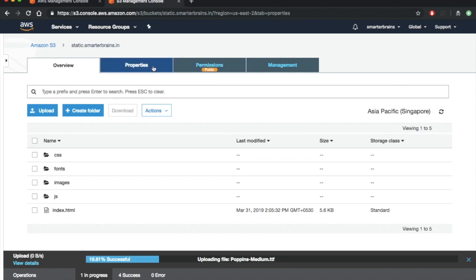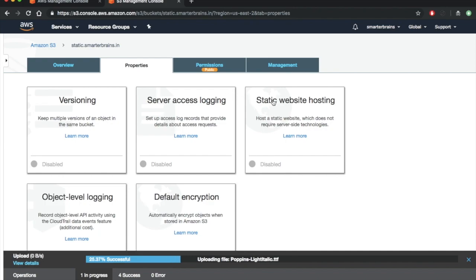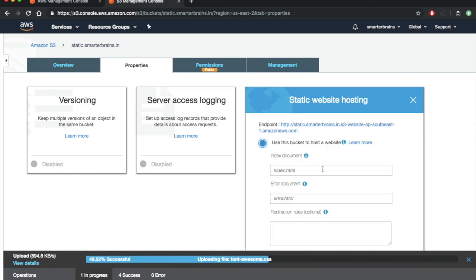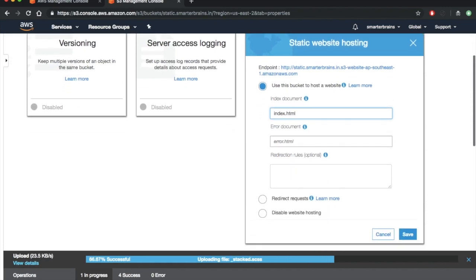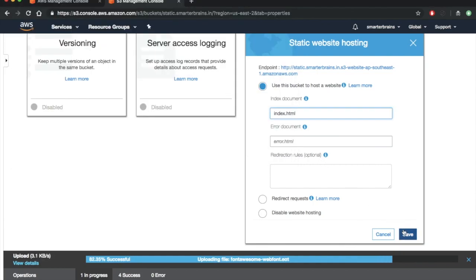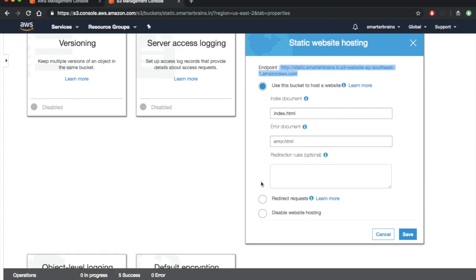For the same, you need to go to properties and enable static website hosting. In the static website hosting section, choose use this bucket to host a website. Identify your welcome document, that is the index.html page in our case, you can see over here, and save the same. Now you should be able to access this website using this static URL as soon as it is uploaded. So now that it is uploaded, let us just try that out.